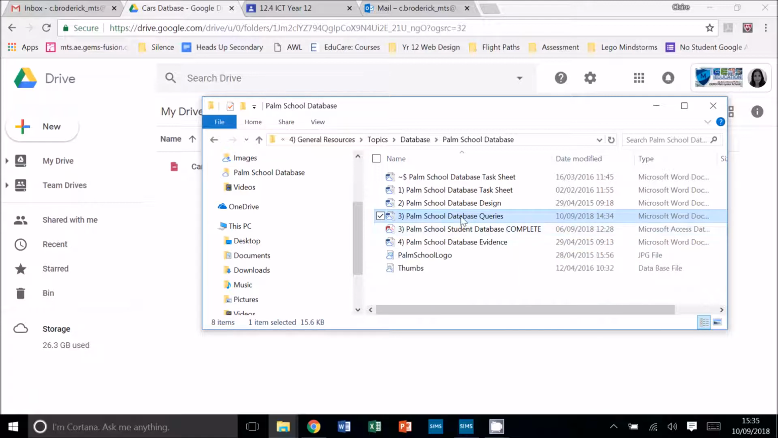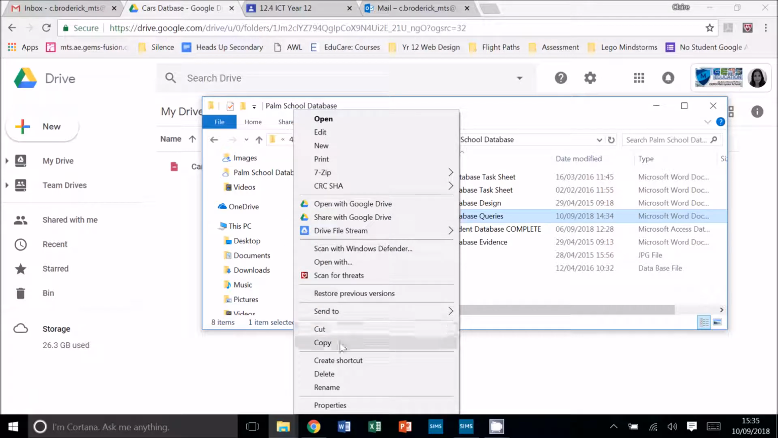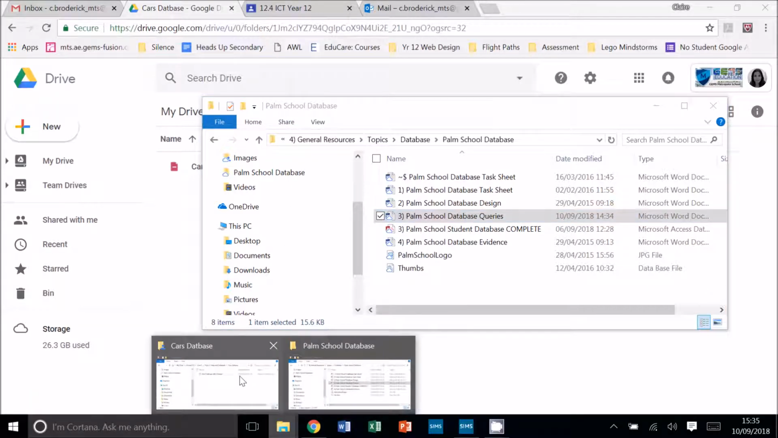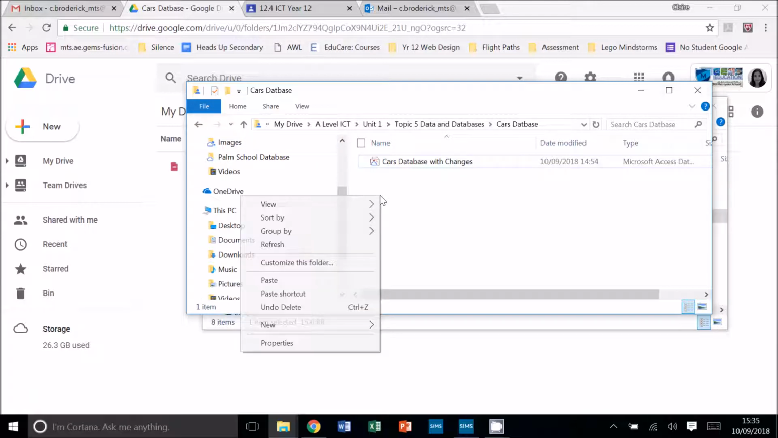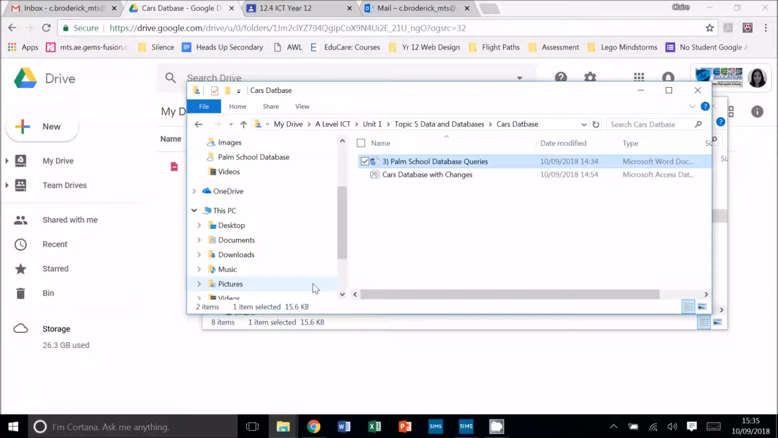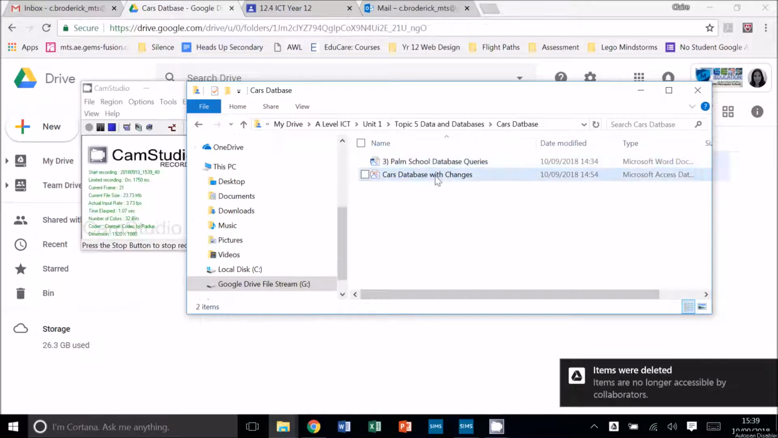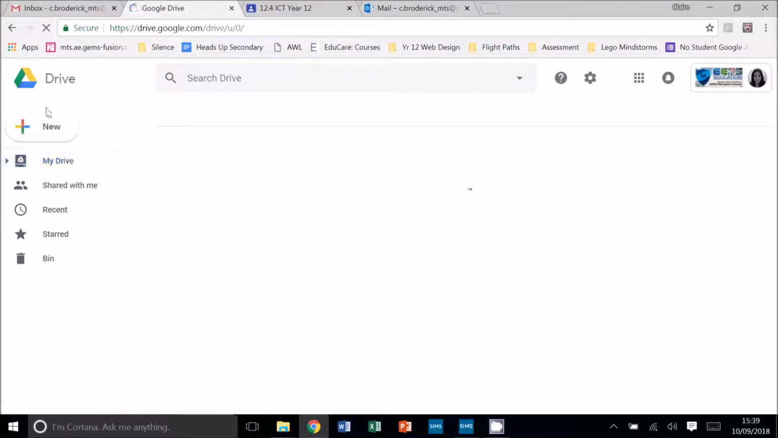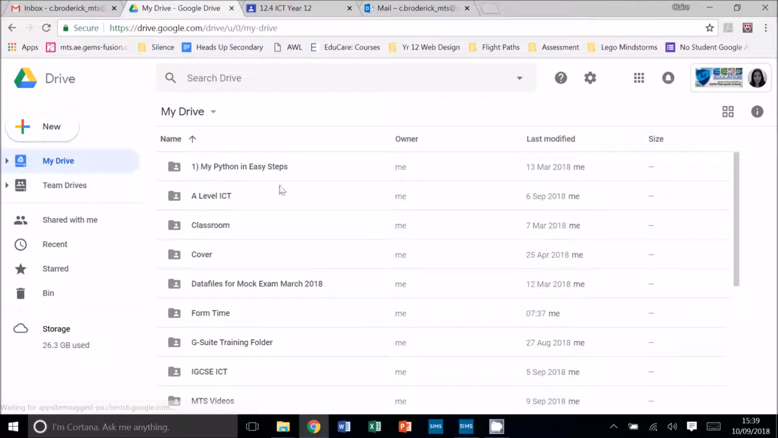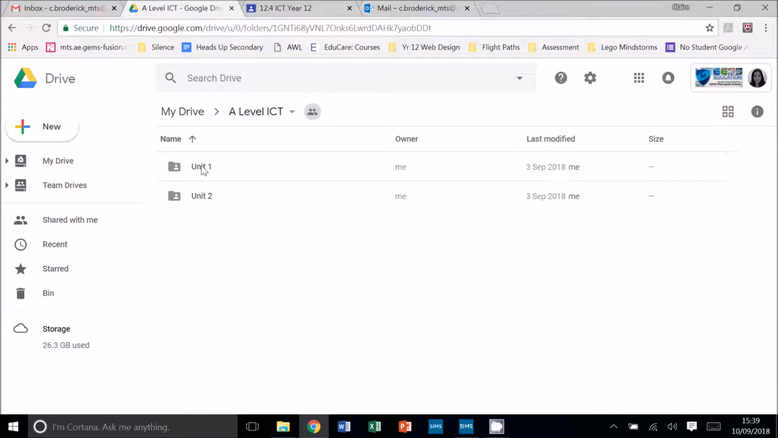So what I need to do is take the document that I want, so I'm going to copy it. I'm going to put it into my Google Drive. So I've gone to Google Drive, I've gone to my folders, and I'm going to right click and paste it in there. So once I've pasted it into the My Drive folder, I'm going to go and find it in my Drive. So all I need to do is go into My Drive and find the folder that I placed it into.